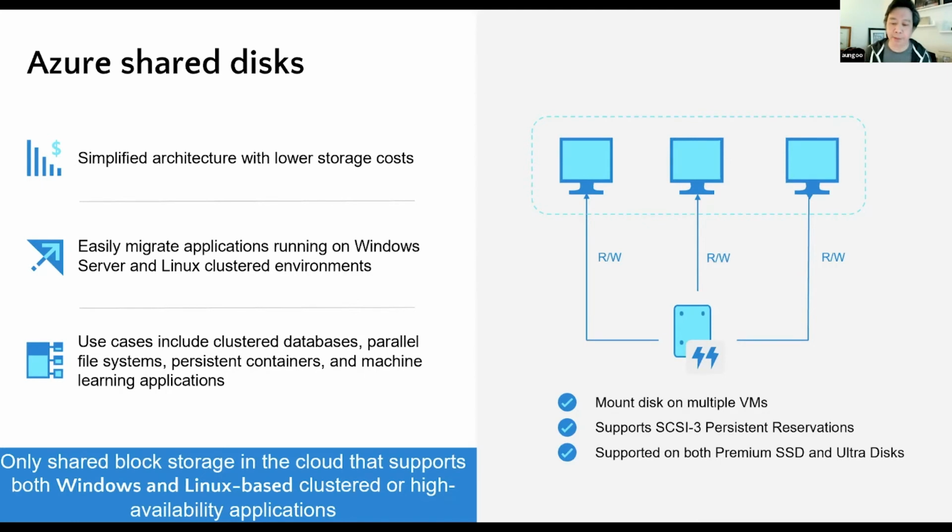Shared Disk also enables use cases like cluster database, parallel file system, persistent containers, and machine learning applications. Because Shared Disk allows you to lift and shift your cluster or high availability applications, this also helped Pure accelerate their onboarding and introduction of CBS on Azure.